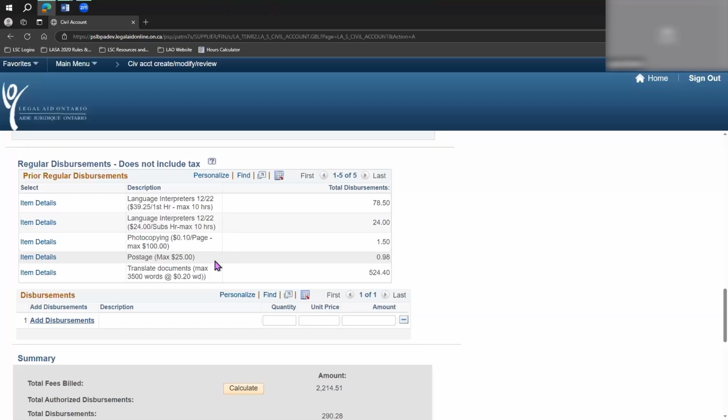There is an exception to this, which would be faxes, photocopies, postage, and telephone calls that exceed the threshold amount. These should have an explanation attached along with the account. You would follow the same procedure for special disbursements when you're seeking authorization for disbursements that exceed the limit. You should also please ensure that your invoices comply with all LAO policies.